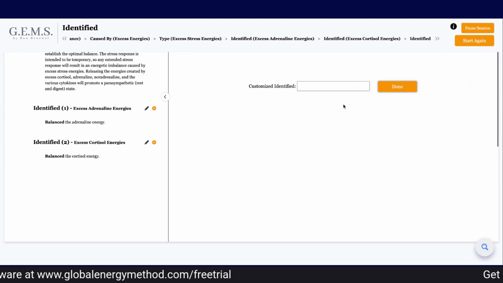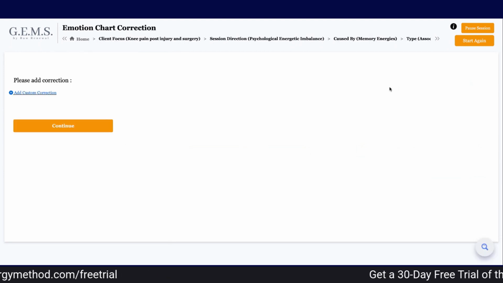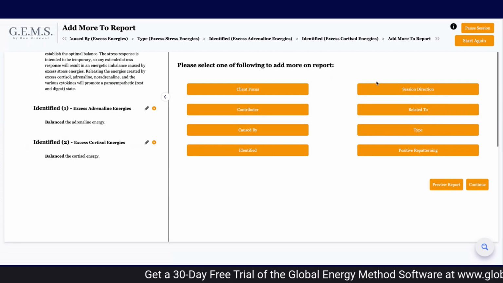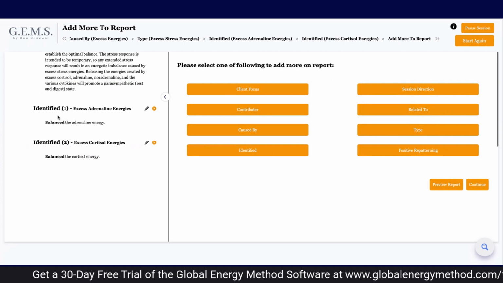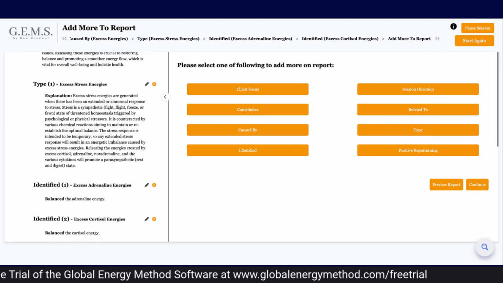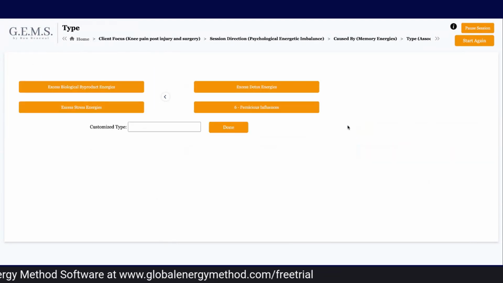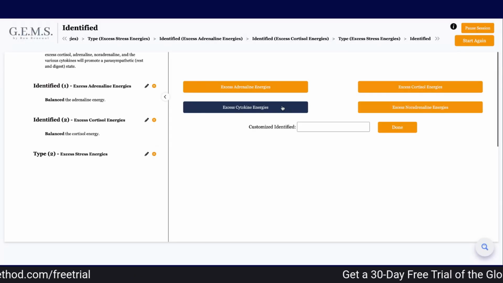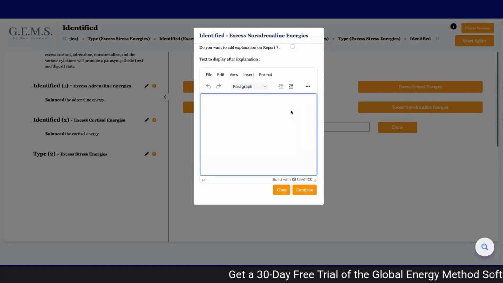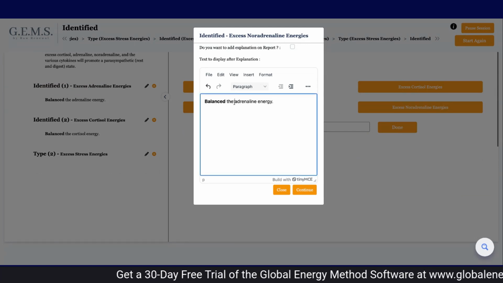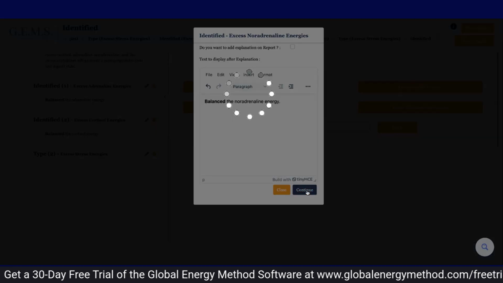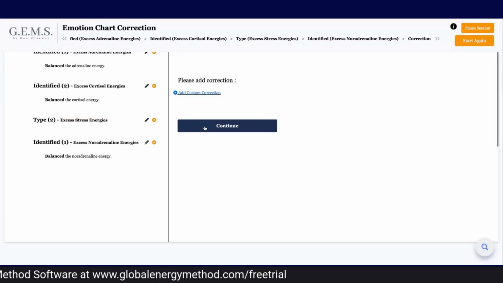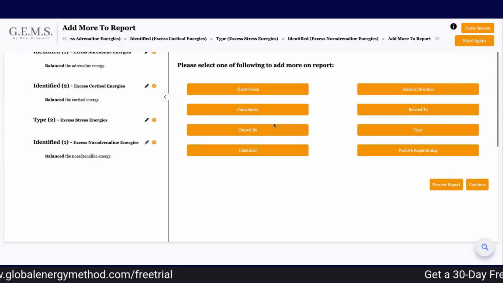Oops. Okay, let's see here. I think I clicked the wrong button. So let's go over here. We are going to go back to the type. Go back into stress energies. And then we're going to go to noradrenaline first, because the cytokines are a little more in depth. So we need to get a little more information about that.